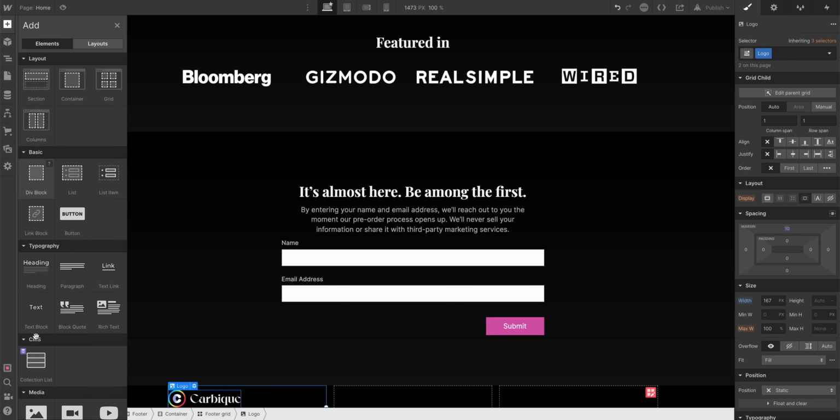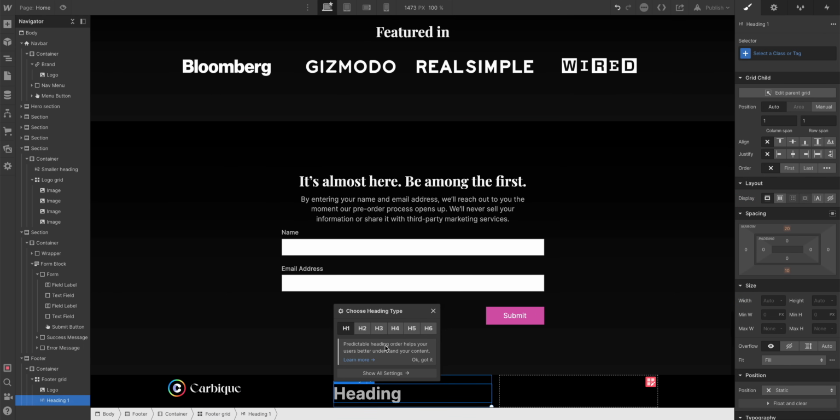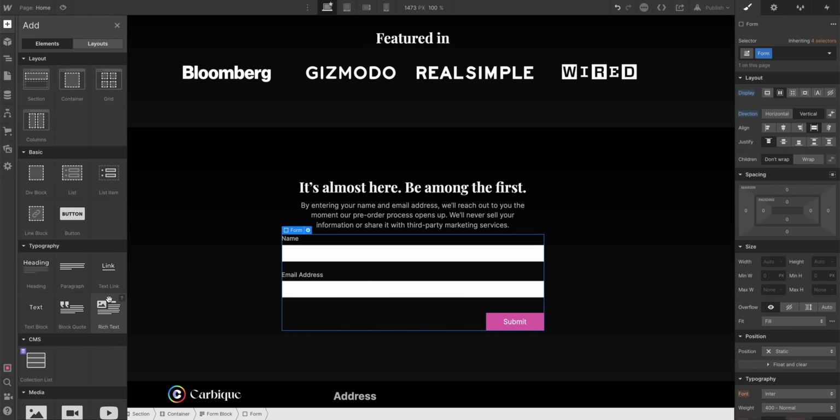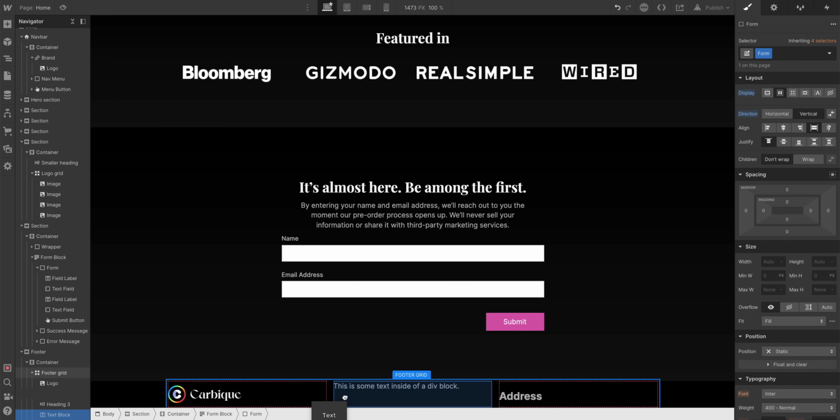Let's create a heading here. If we just drag a heading into the grid, we can make it an H3, a third level heading, and we can say address, and we can add maybe a text block underneath the address. Notice how it's just pushing things around. That's because a grid allows one element per cell by default. That's how a grid works.